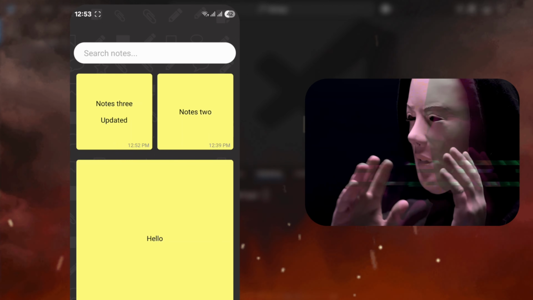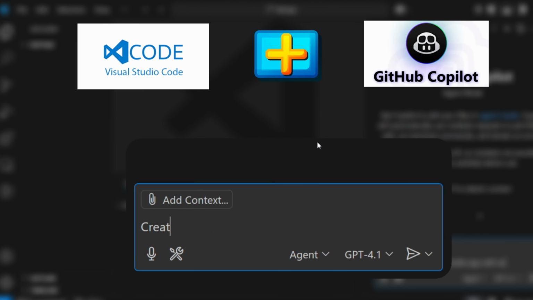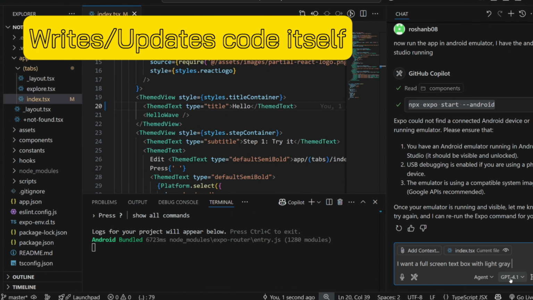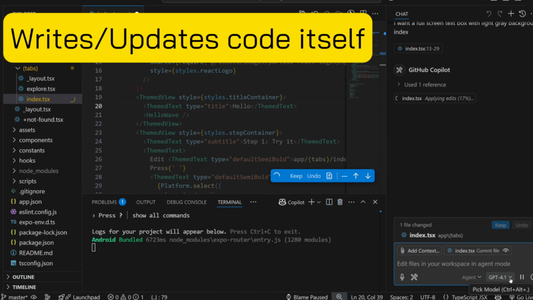Alright devs, I created this app and believe me, all I did was just write what I want. I didn't even have to copy and paste the code. It directly writes and modifies code in my code editor.